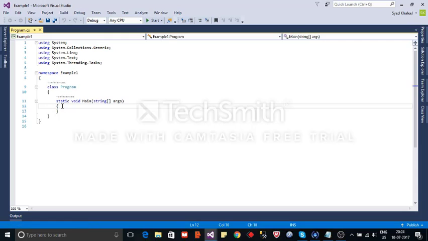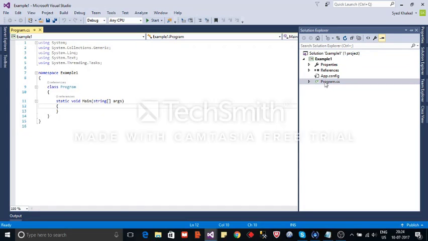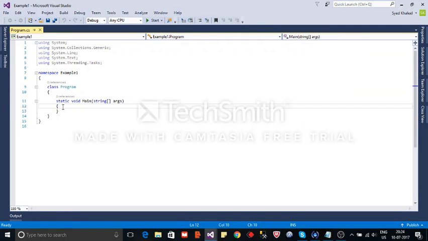And when you create a new console application, you will be provided with the default class, and the class name is program.cs, and it will be provided with the execution point, that is static void main. Here we can write our code.